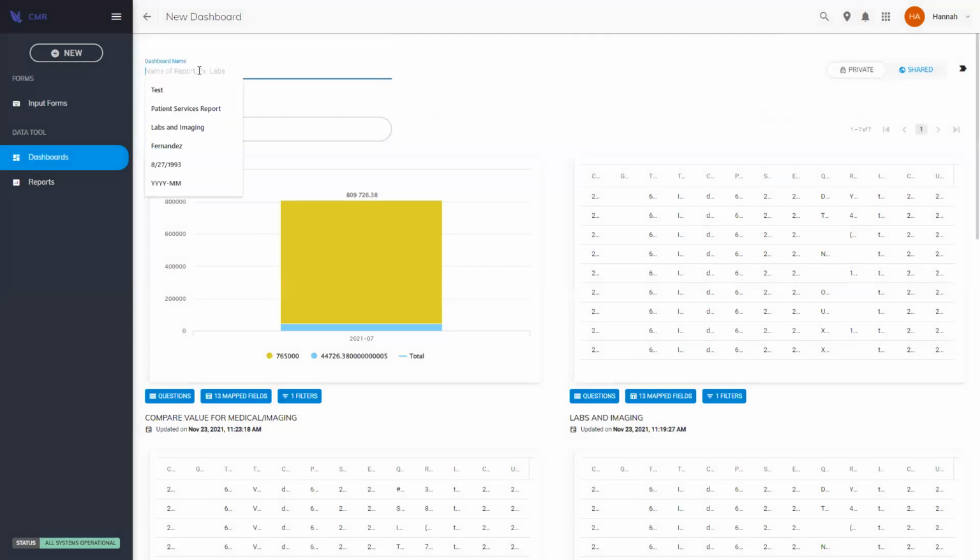And every dashboard needs a name. So we'll name this Webinar Dashboard. And you have the ability with each dashboard to make the dashboard private, shared, or mark it as important. So we're going to make this a shared dashboard, and we're going to mark it as important.